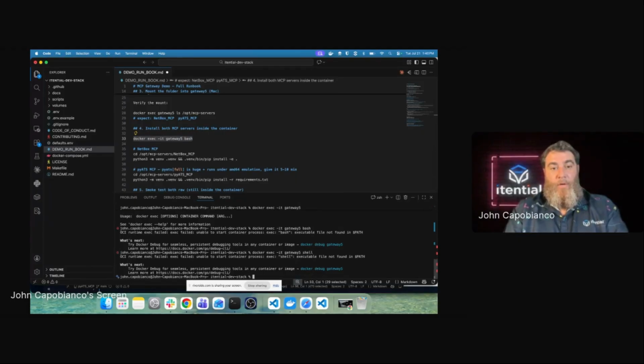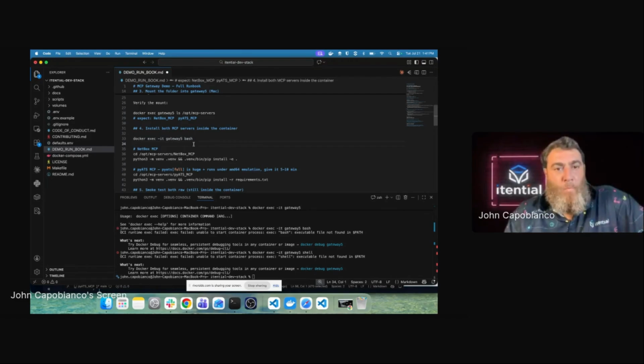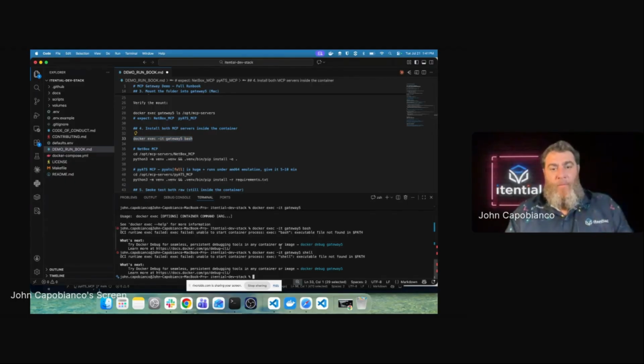Does shell work? No. Hang on a second. Install the MCP servers. So I guess I could just install them in the folders. I don't necessarily need to do this from the gateway. So let me just go ahead and do these from the server line.